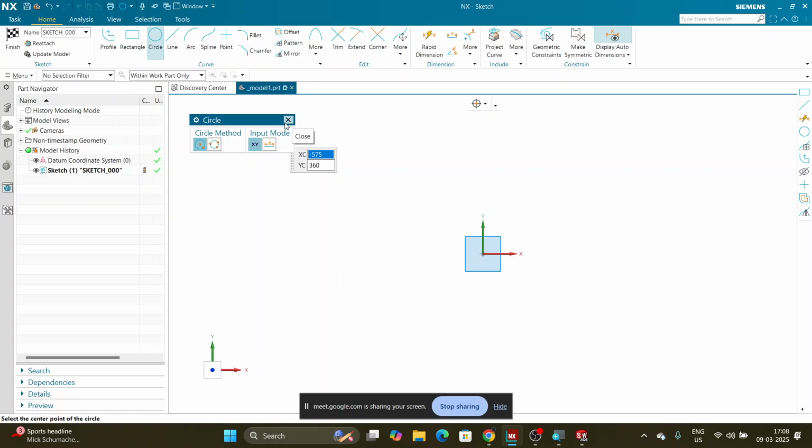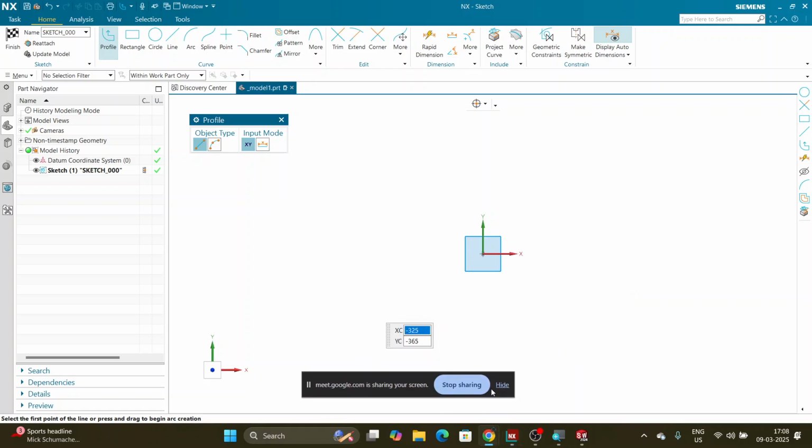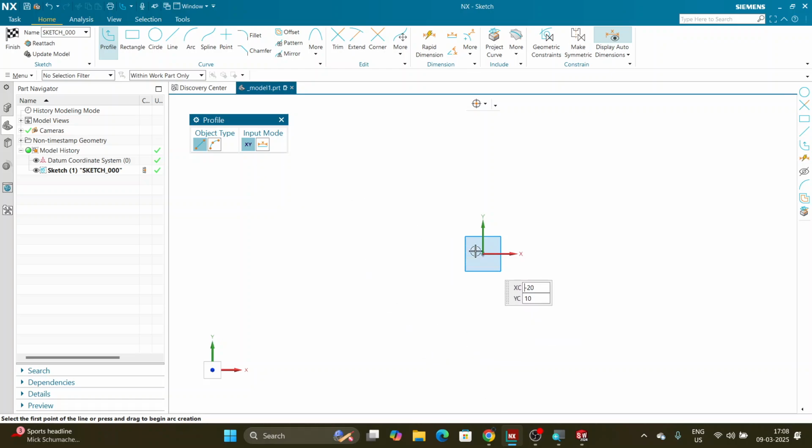Now there are a lot of tricks which we are going to learn in NX, but let us learn how to make a simple sketch in NX first. Let's say I'm activating the profile command. It is always a good habit to start your sketch from the origin or from a reference point we have inside our sketch, so that it is easier for us to fully define the sketch. Now I'll hide this bar.